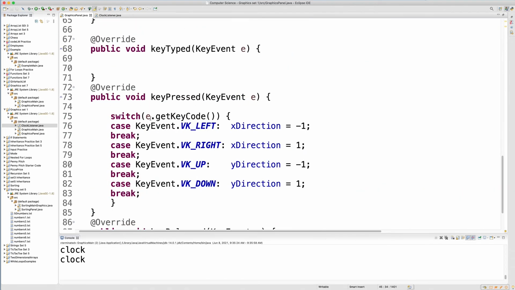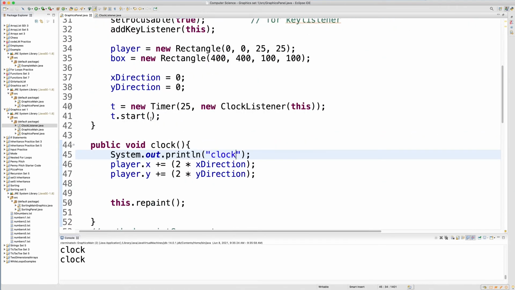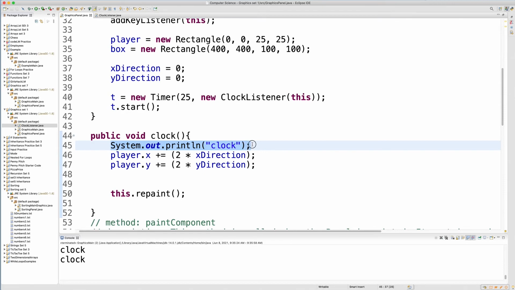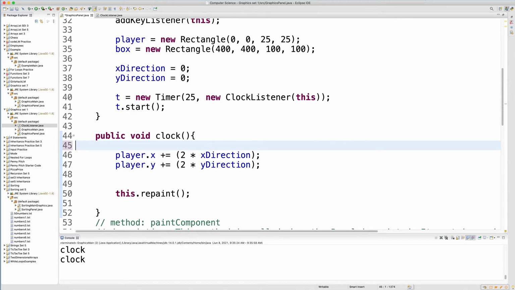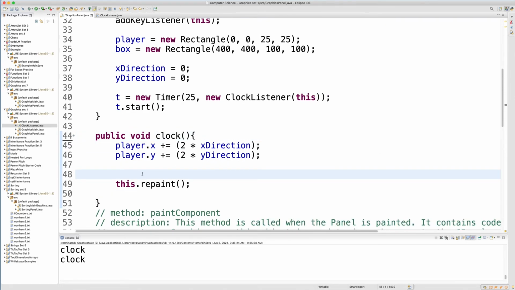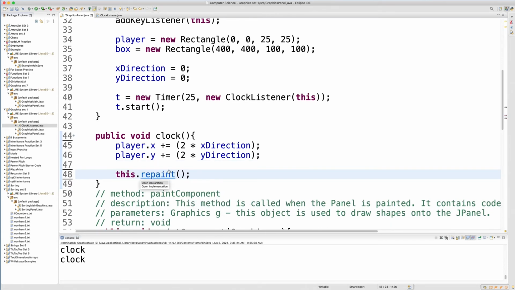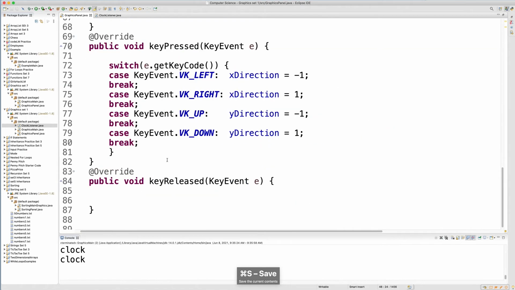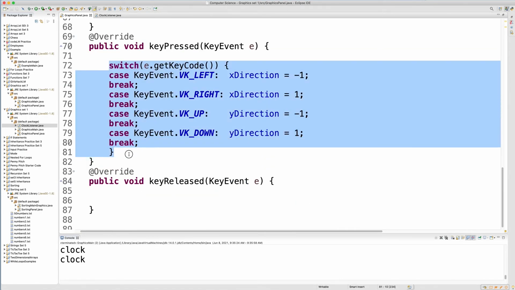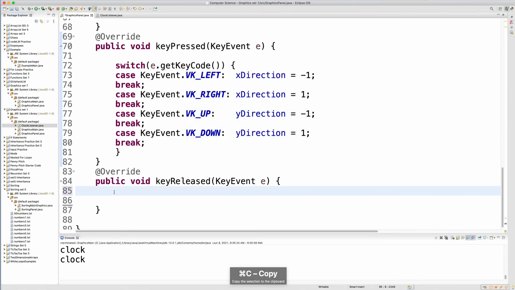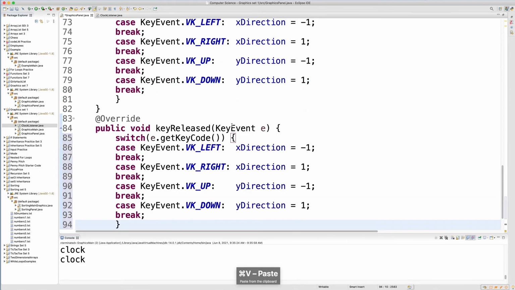I'm going to get rid of that print statement where I'm printing clock, and I'm going to add the ability to actually stop moving either vertically or horizontally if you release a key. Okay, so that's going to take place down in my key released. And it's going to look a whole lot like my key pressed. So I'm actually just going to start by copying and pasting it, right?